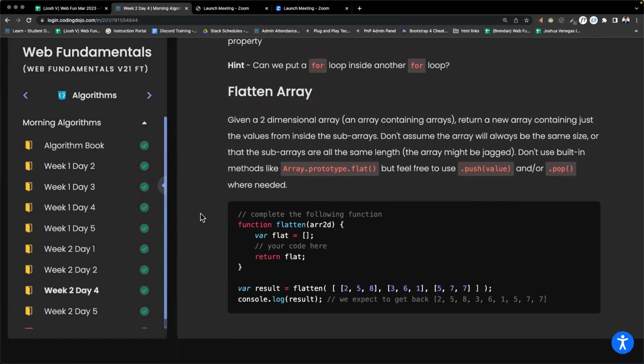Okay, the next challenge here and the last challenge here is to flatten a 2D array. So what that means is you're given a two-dimensional array, an array of arrays. Return a new array containing just the values from the inside subarrays. So if you get an array like this, an array of 2, 5, 8, and then the next array is 3, 6, 1, the next one is 5, 7, 7. What I expect to receive back is a single array of 2, 5, 8, 3, 6, 1, 5, 7, 7, not separated by inner arrays, but just one giant array. So we're flattening a 2D array.